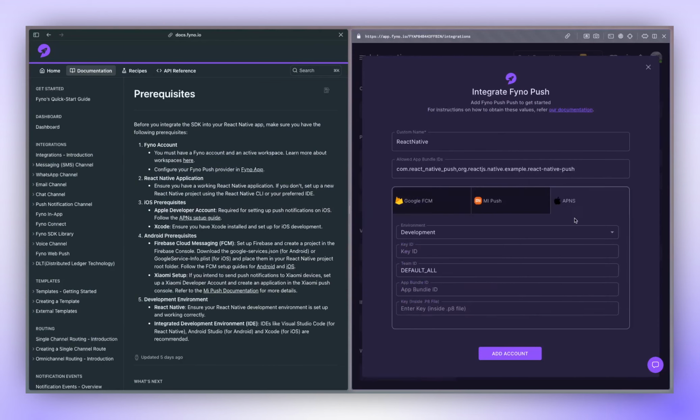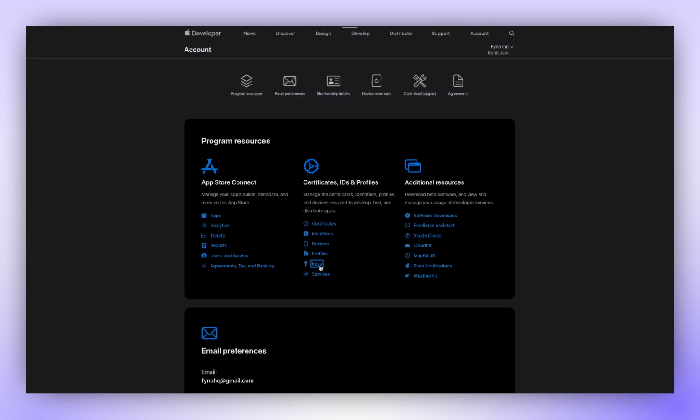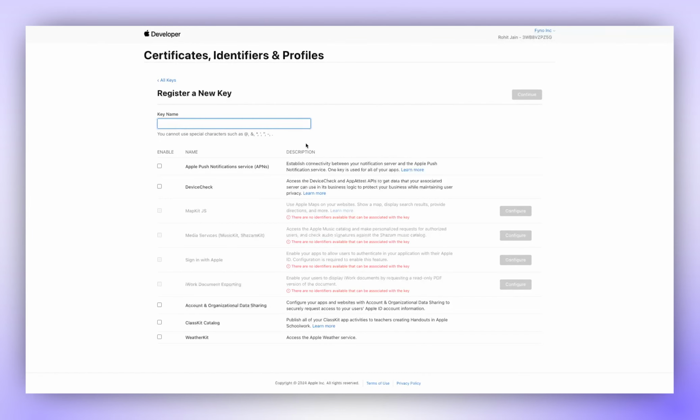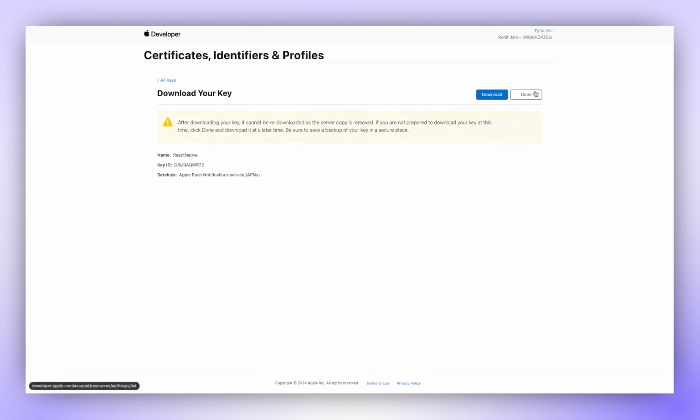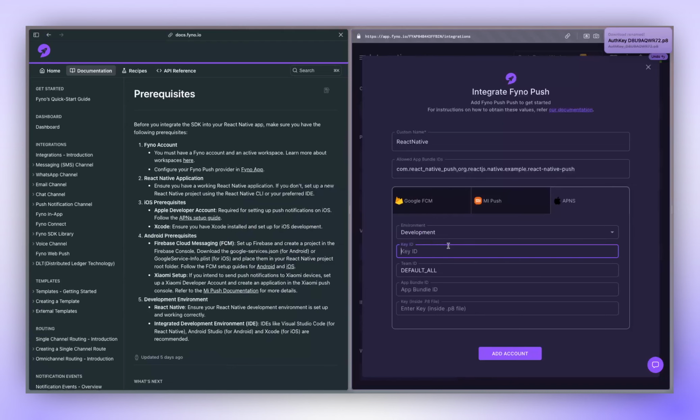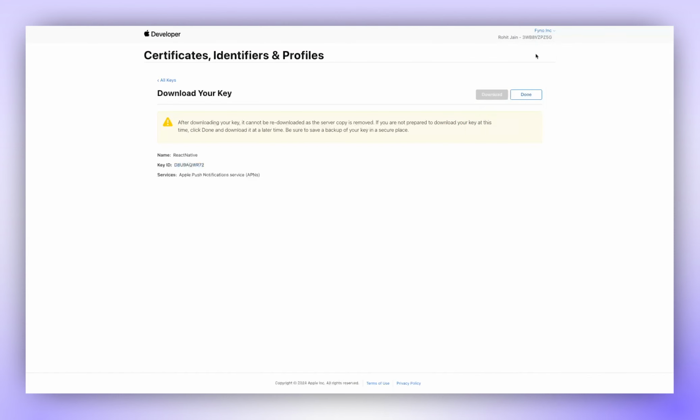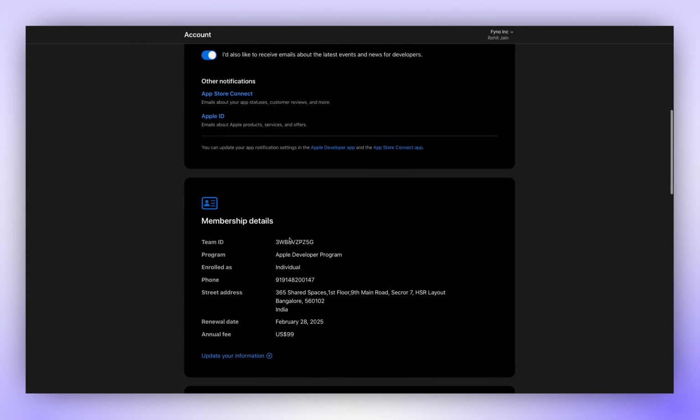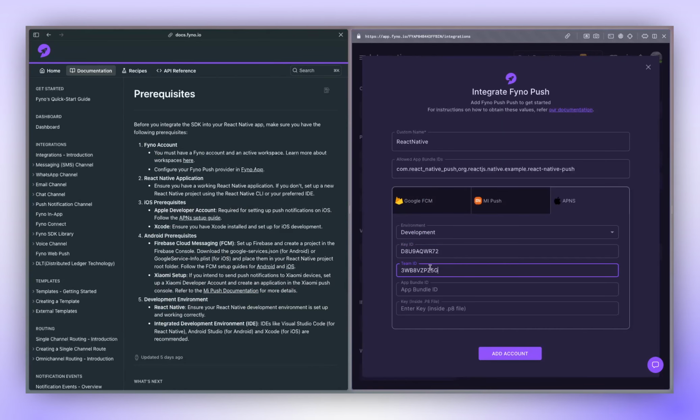For APNS configuration, log in to your account on the Apple Developer Forum and click on Keys. Generate a new key, naming it and enabling the Apple Push Notification Service, APNS. Register and download the key. Copy the key ID and team ID, which can be found under Membership Details, paste them into the respective fields, and include the App Bundle ID as well.